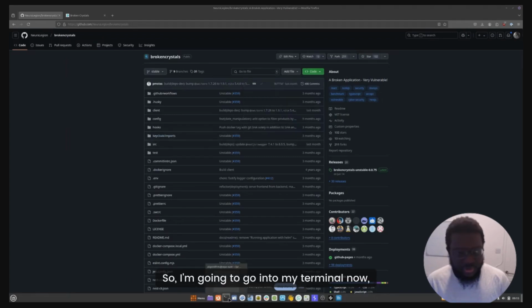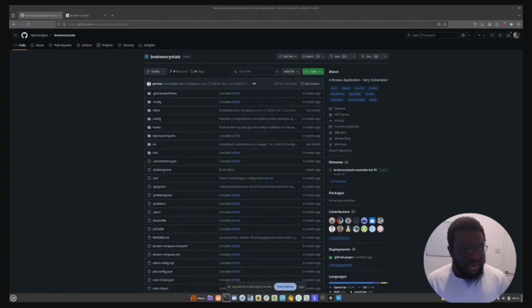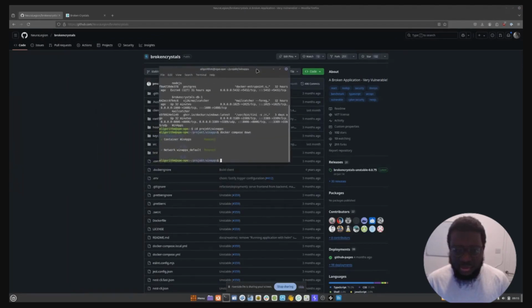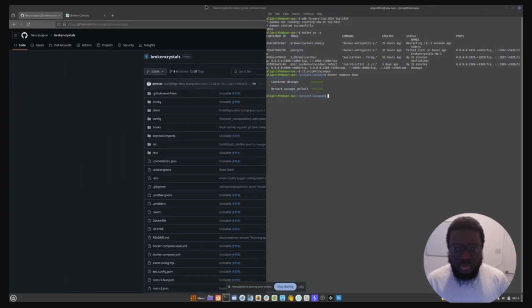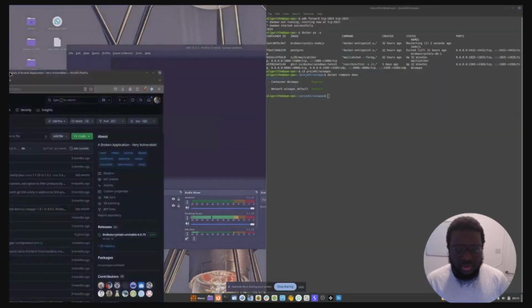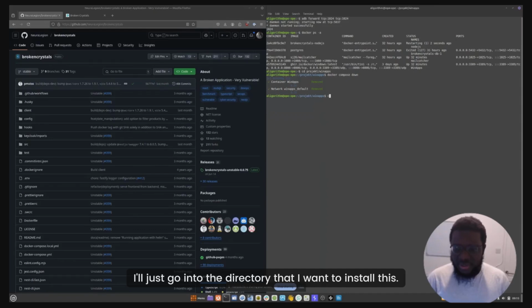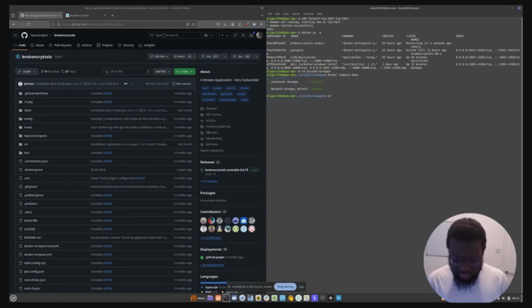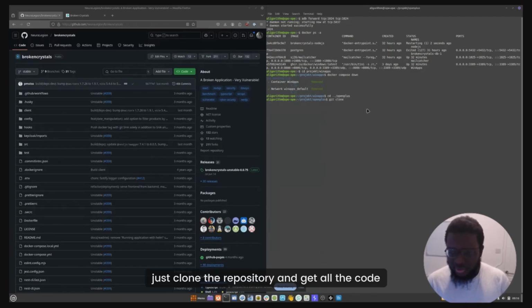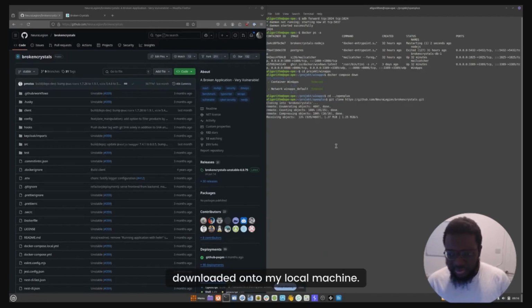So I'm going to go into my terminal now. I'll just go into the directory that I want to install this in, open plus, and then git clone. Just clone the repository and get all the code downloaded onto my local machine.